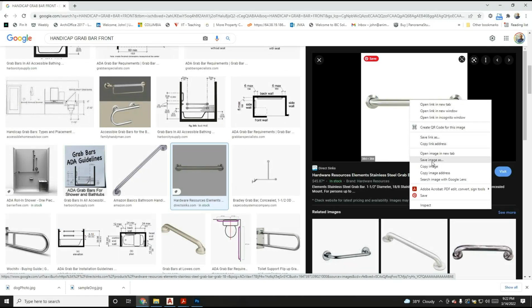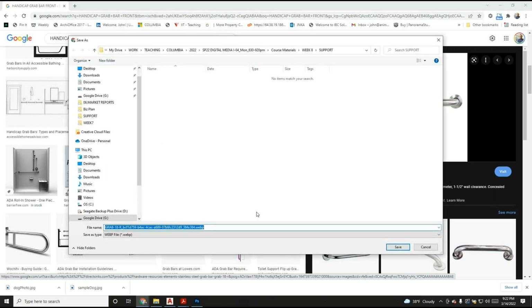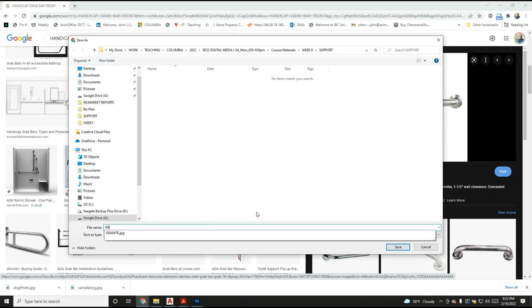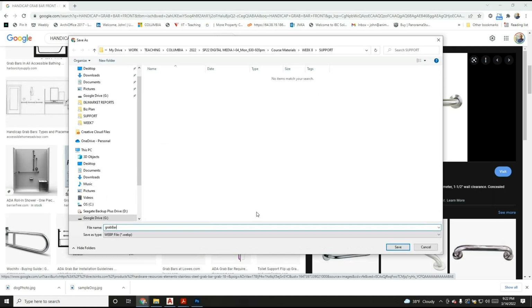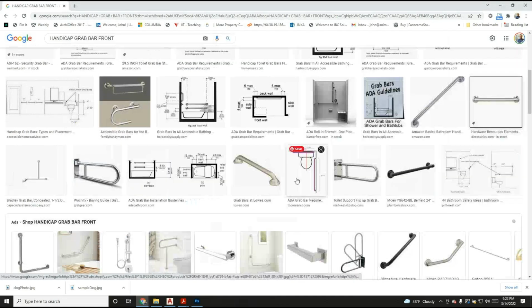So if I right click, save image as, save it to your computer. Here, I'll call it the grab bar front. Oh, it's a WebP file. I don't want a WebP file.